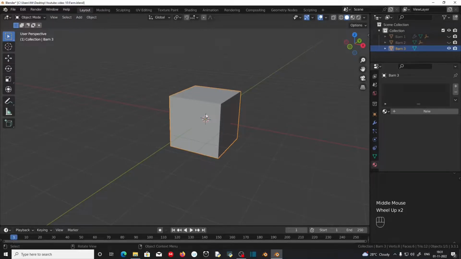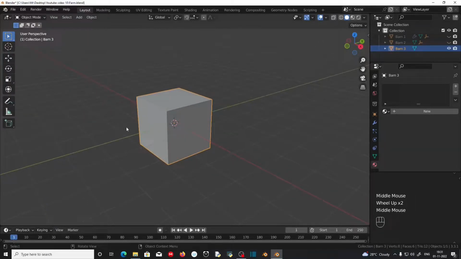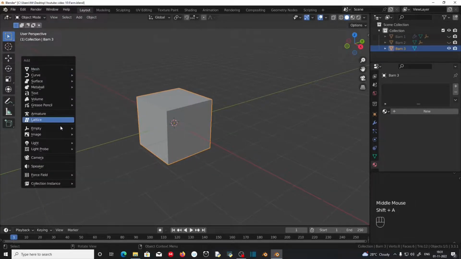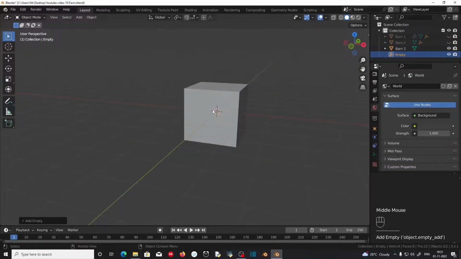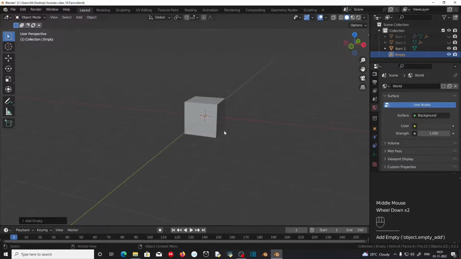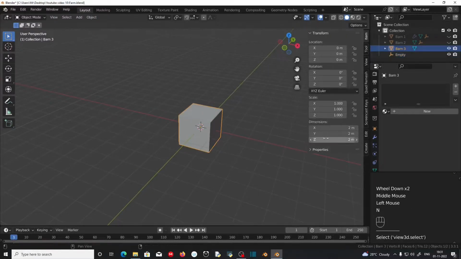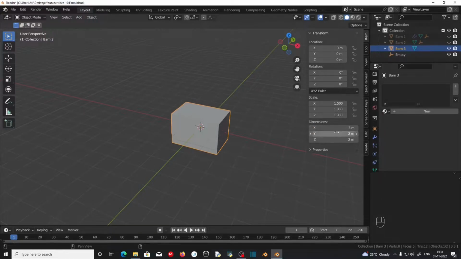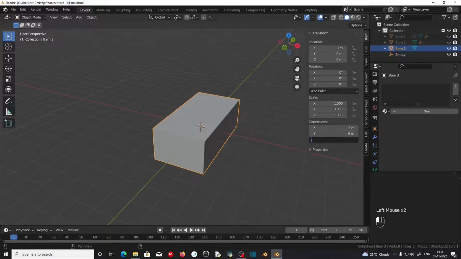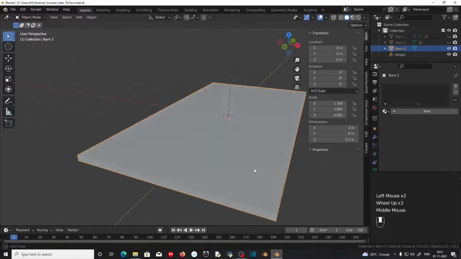Now we need to add an empty so that we can mirror this object. So shift plus A, empty, plane axis. The empty is currently inside this cube. We need to change the dimensions of this cube. So select the cube, press N on the keyboard to bring out this menu. Change the X dimension to 3, Y dimension to 6, and Z dimension to 0.1. Now we can see the empty.